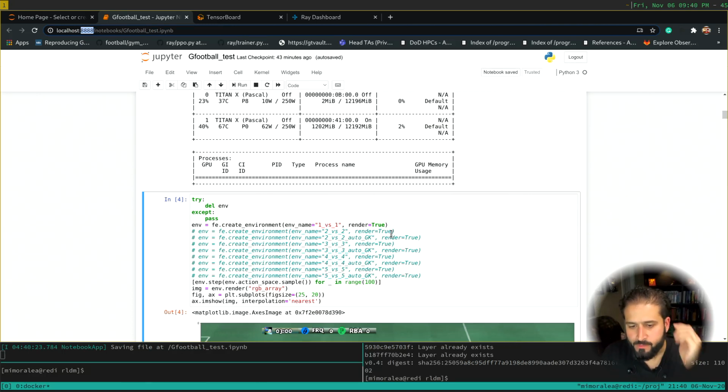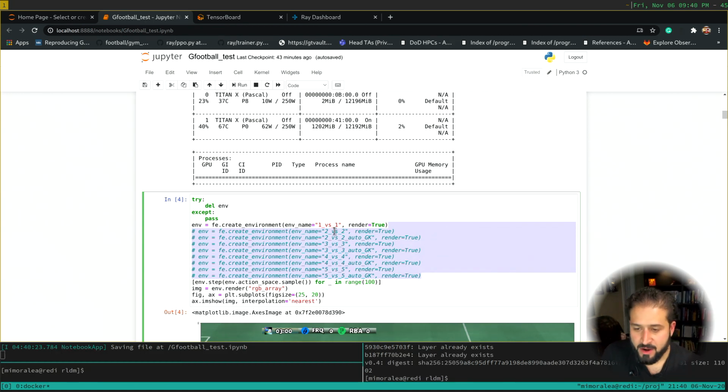Okay, so here is what I mentioned. I created a bunch of different environments. This is the 1v1, the 2v2, 2v2 auto goalkeeper. This will be a single agent environment. Hope it makes sense, this single agent, because it has one auto goalkeeper and one agent.